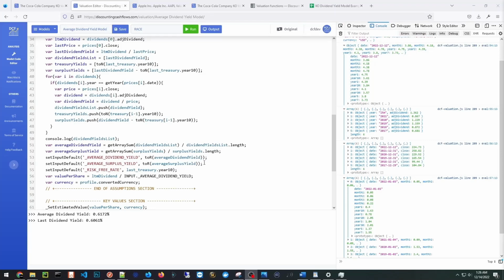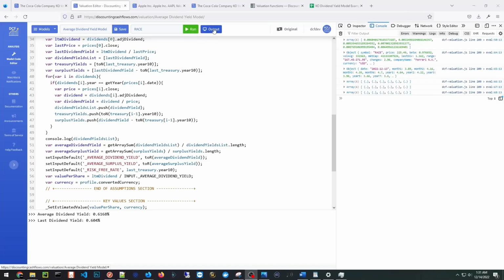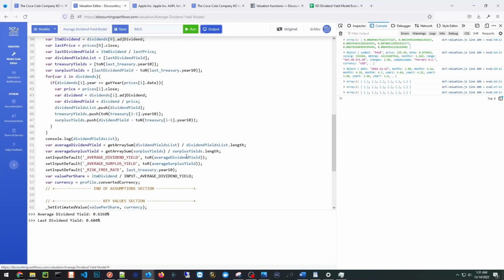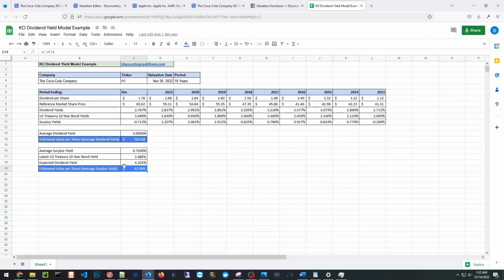Let's try to run this to make sure we've set the inputs correctly. Clear the console and press run. If we open the output window, we can see the assumptions look correctly set. Now let's print the expected yield. The expected yield is the sum between the average surplus yield and the risk-free rate, or the 10-year bond yield.